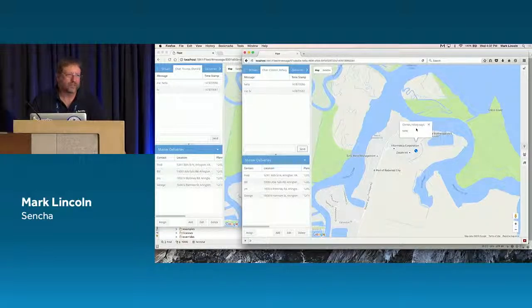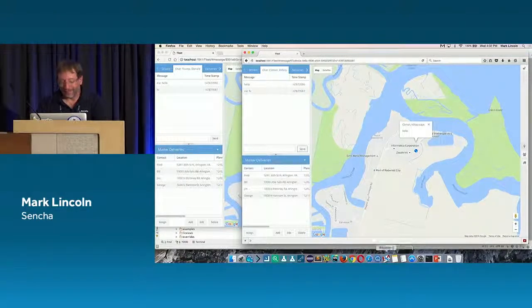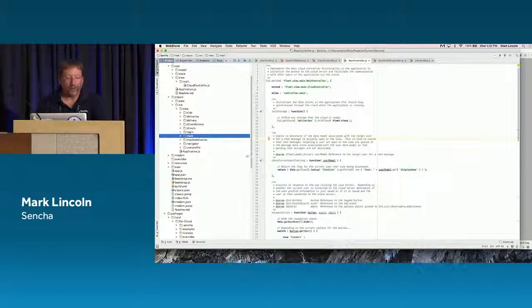Any other questions? Yes? When you're creating packages, is it possible to create packages that are common between, for example, the classic and the modern toolset? Yes, it is. And in fact, I have both here.